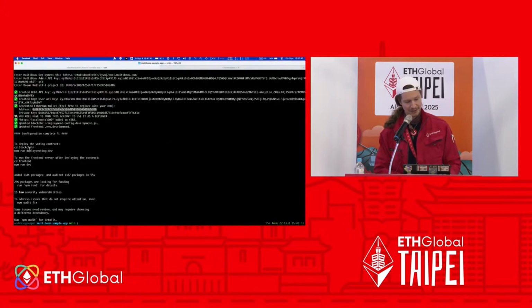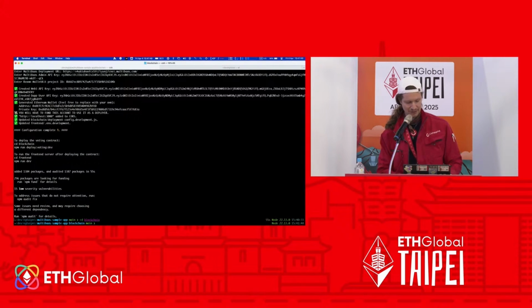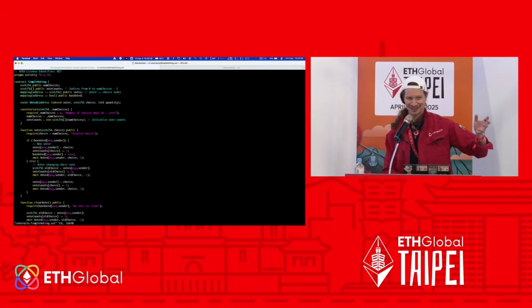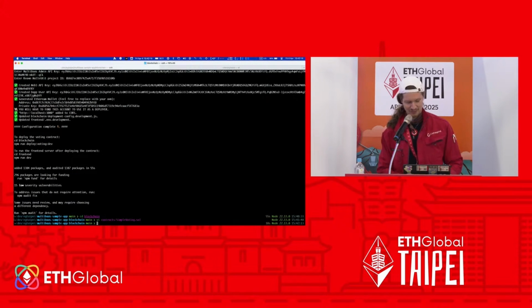And then it explains what you need to do next. So we'll go into the blockchain folder and do npm run deploy voting dev. And what this is going to do, let's take a step back for a second. So in this folder, you have a contracts folder, and then this smart contract, which is done for voting on chain. And so we have a couple of functions, vote, clear vote, etc.